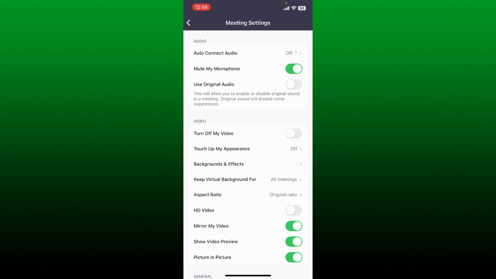If you've enabled the settings, then you will not be able to have a conversation with your meeting members since it keeps your microphone muted when you join your meeting. So make sure that the button is disabled.